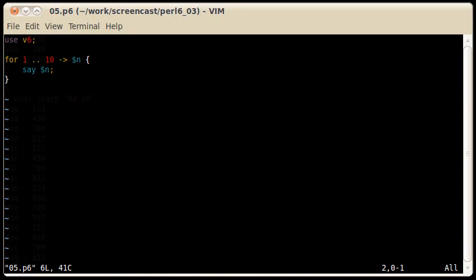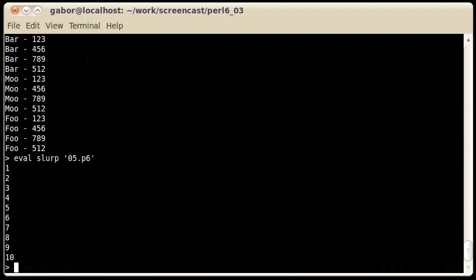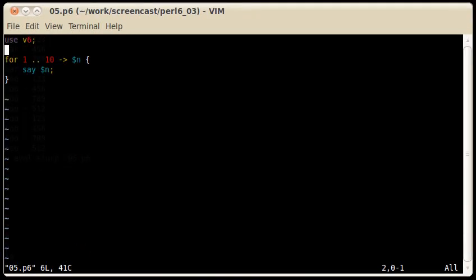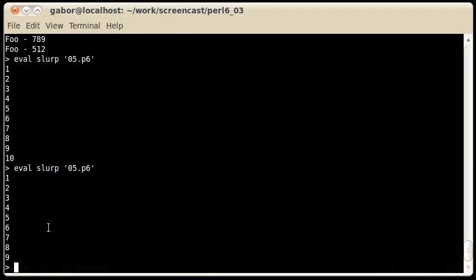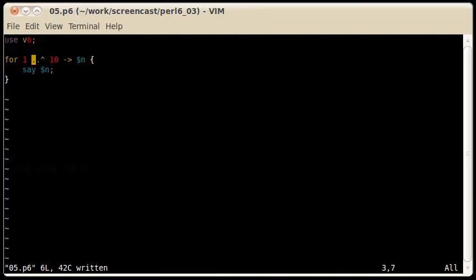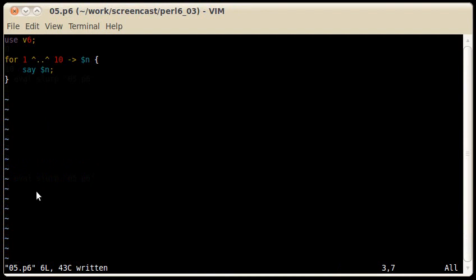In the next example, we can see how we can iterate over a range. A simple range 1 till 10. If I run this, it will print out the numbers from 1 to 10. As we could already see, we can use the caret to say that we don't want to include the last element of the range. Similarly, we could put the caret at the beginning as well, and then it will exclude the lower side of the range.